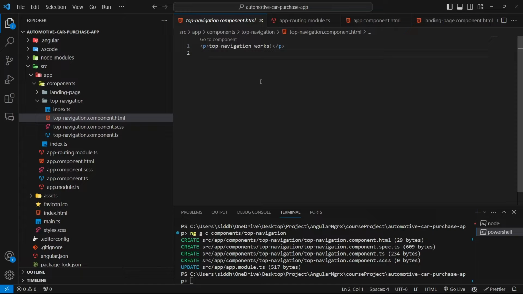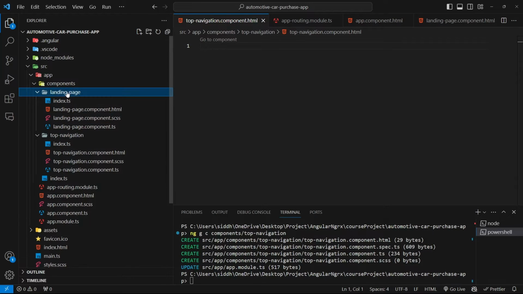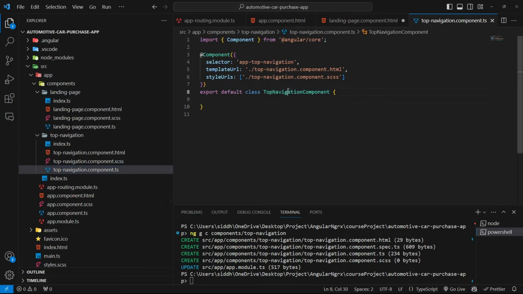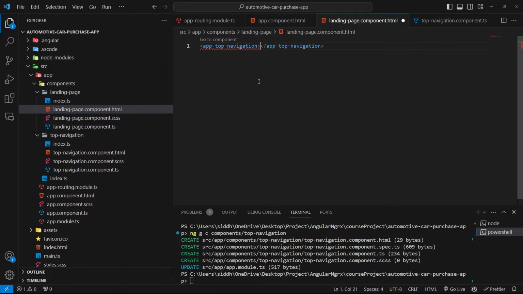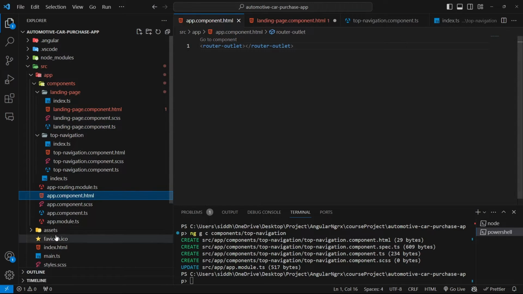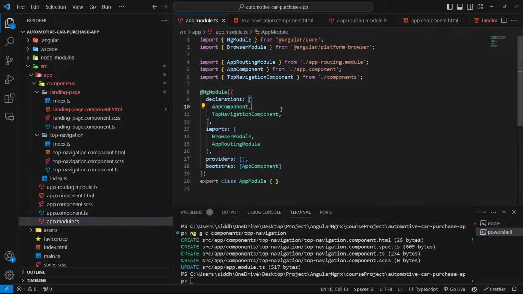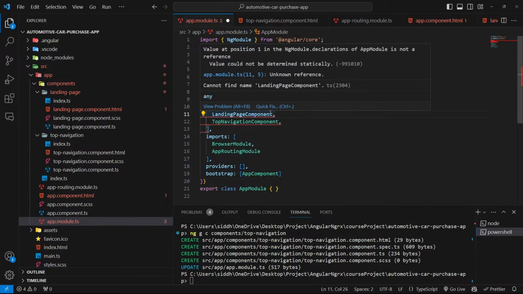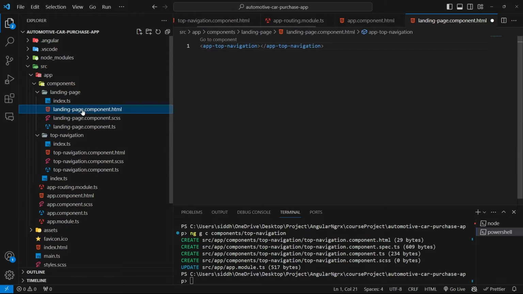Now, coming back to our code and screens, we have this top navigation, but it is going to be a part of our landing page. So for this, we have to select the app top navigation, and in the file, we can call this something like this. If you want to use this here, this landing page should also be declared in your app.module file. I will also import this from the components, and now you can use this.